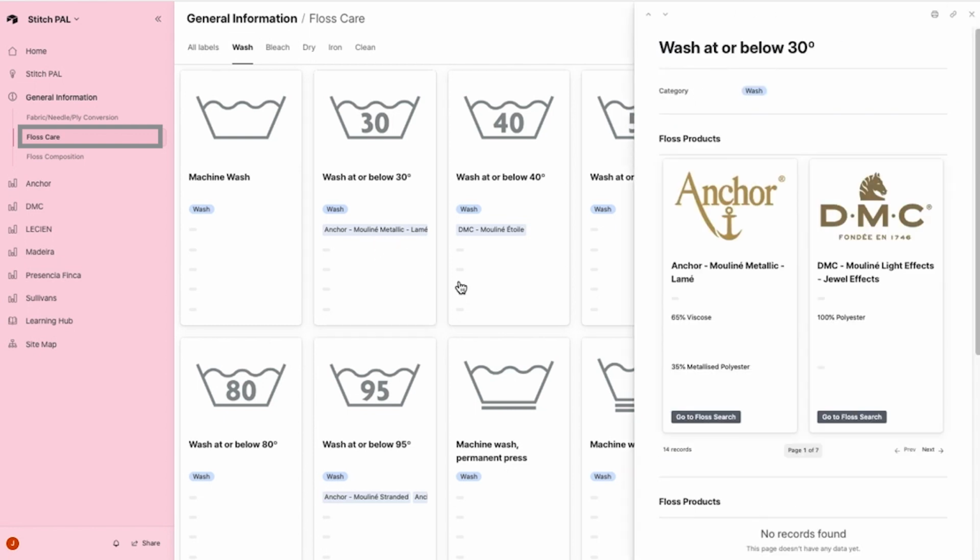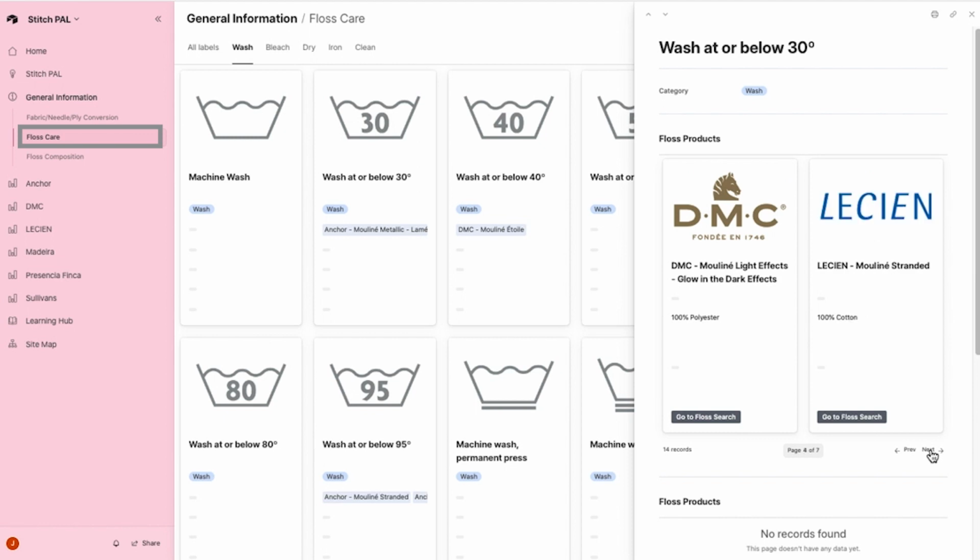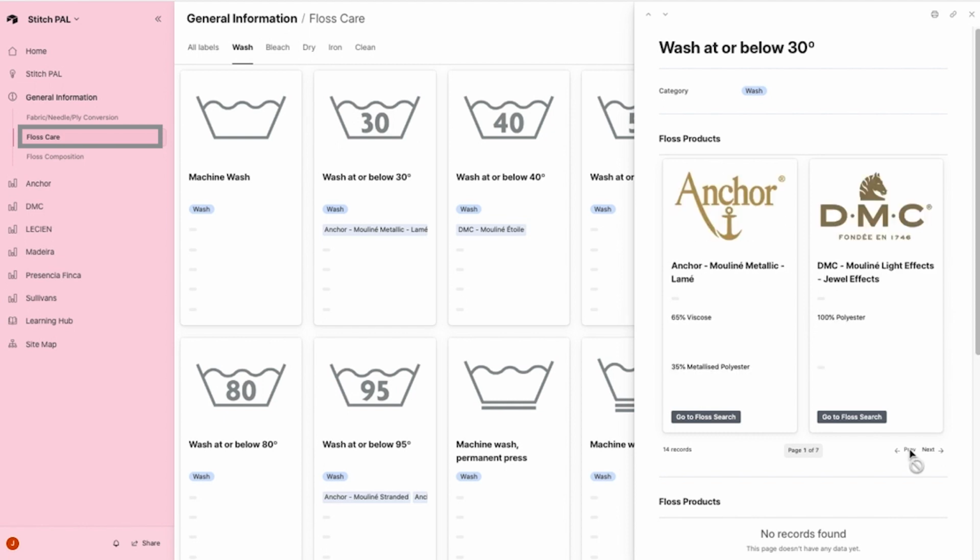A side window appears. Under floss products, we can see cards for each of the brand floss types that will be washed at or below 30 degrees. Use the previous or next toggles at the bottom right of this area to cycle through the brand floss types.